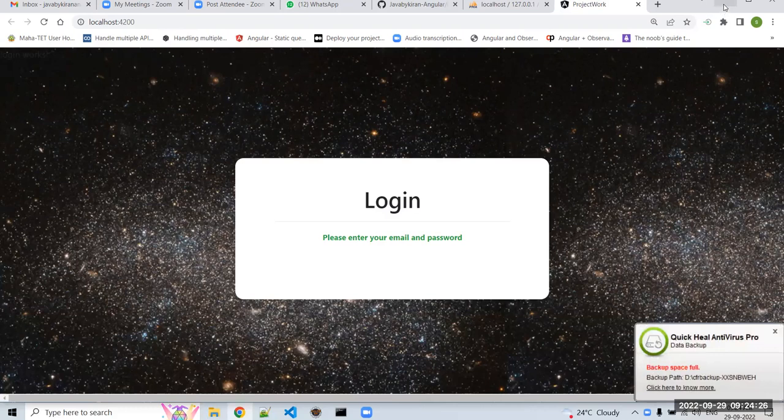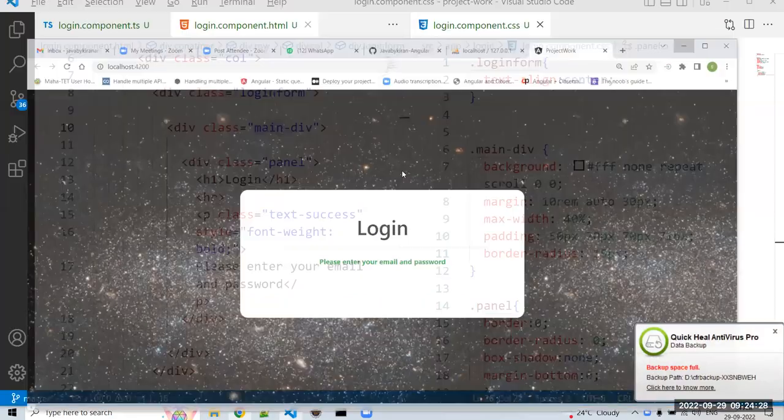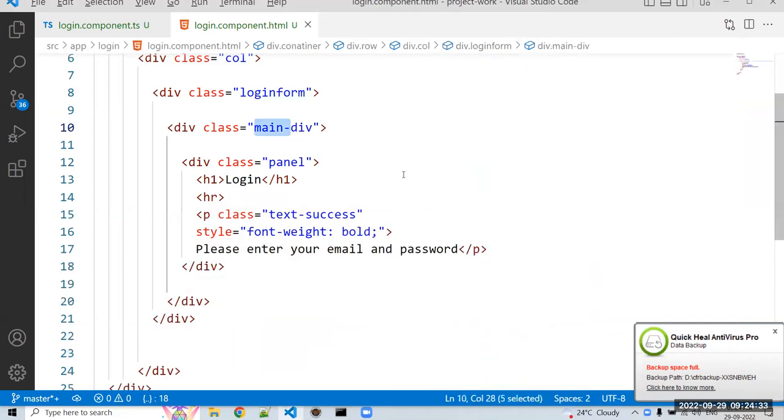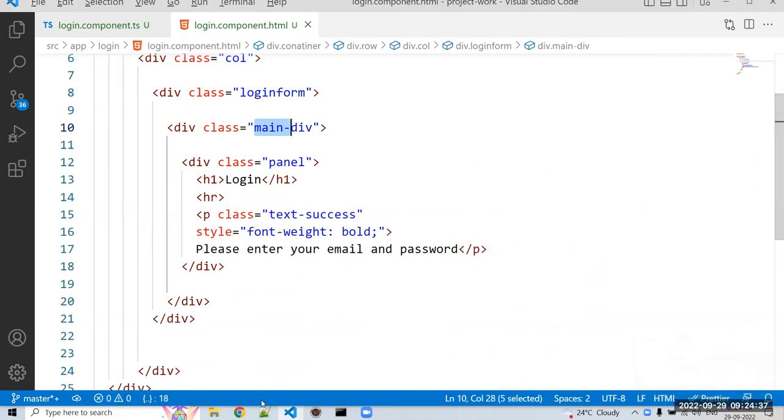Username and password, okay. To display some icon for the username, we use Font Awesome, which is a library to use icons in your Angular application. It is very easy to use and a very lightweight library, okay.